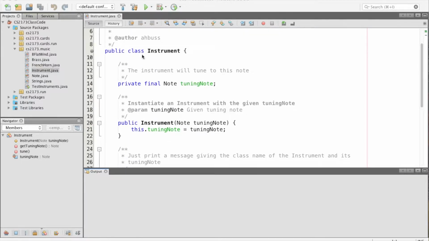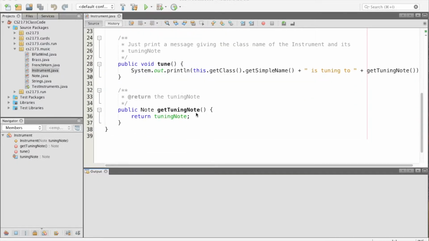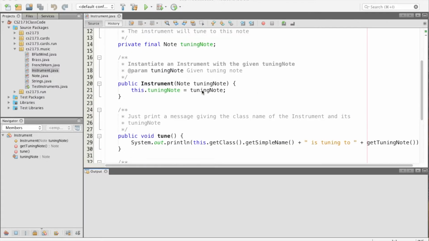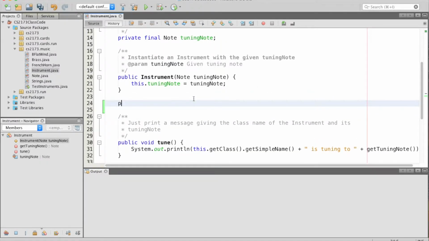If you remember, this was declared just kind of regularly as before, and it just had the tune method and a getter for that. So what we're going to do is add an abstract method. So public abstract void playNote. Oops, playNote. All right.